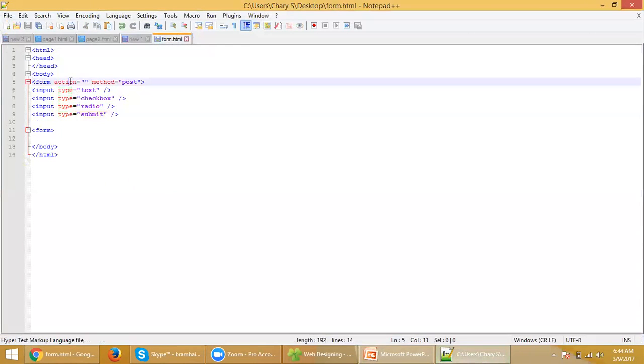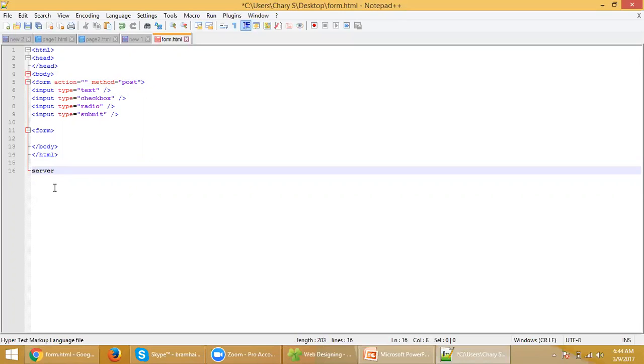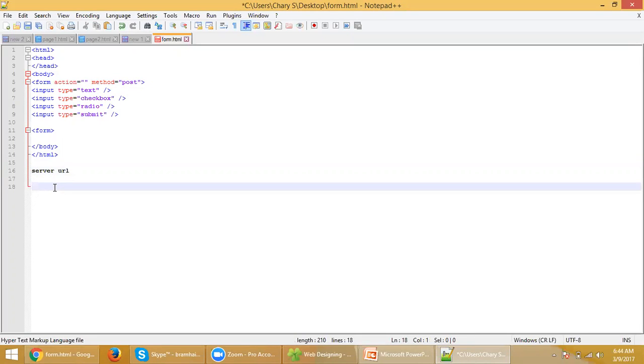And first we can see about the action. Action means when we enter or fill the data in the form, after that we'll click the submit button or save button. When we click on that save or submit button, this action will decide where the data should be submitted. Like maybe the action may be the server URL, some URL, or some other file.